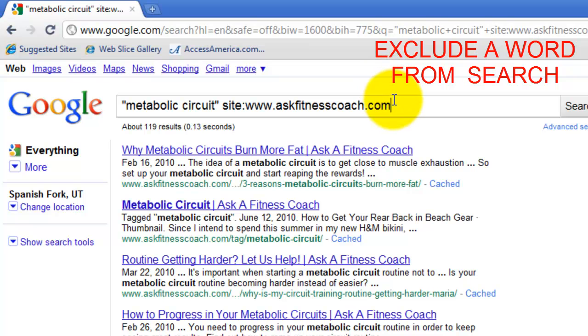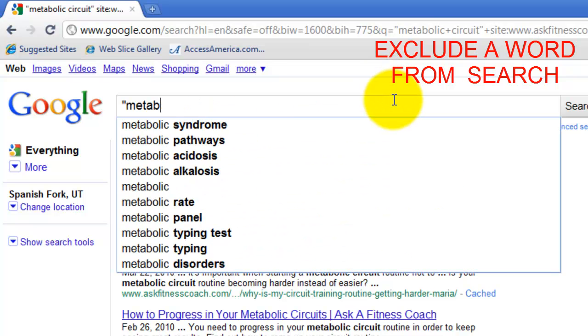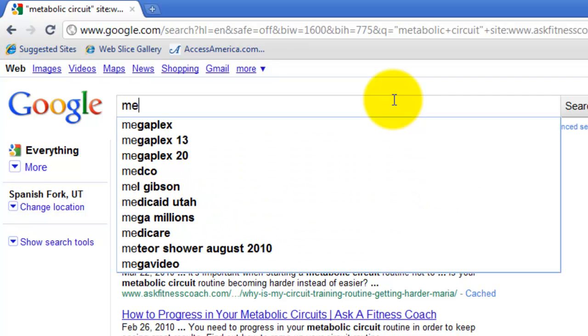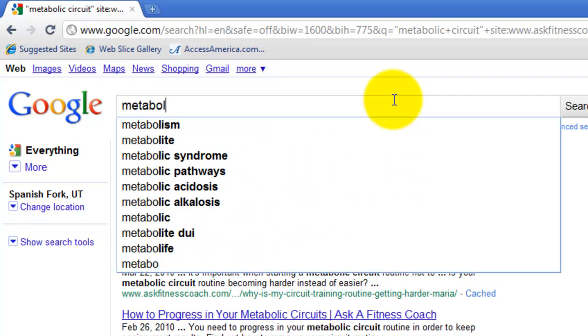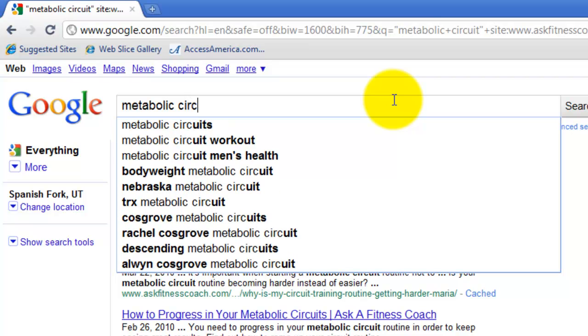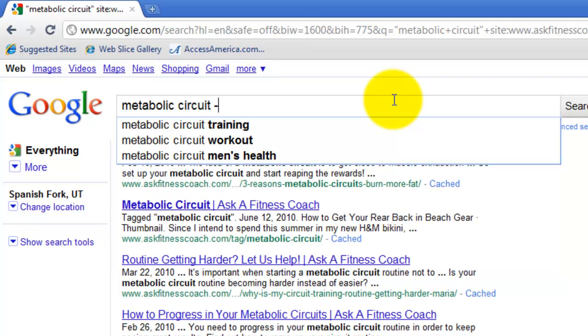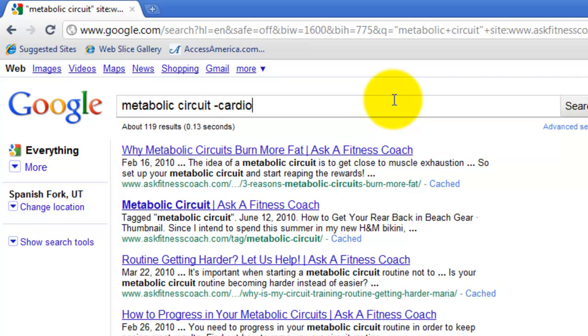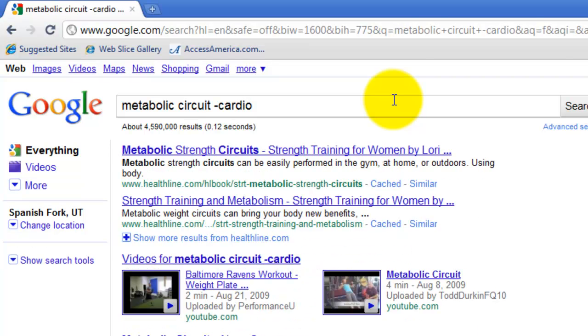The next one is excluding words. So let's say we want to look at metabolic circuit, but we don't want anything that has to do with cardio. So we don't want any articles that use the term cardio with metabolic circuit. So we're going to put a minus cardio there and go ahead and hit enter, and that's going to bring up all of the matches for metabolic circuit that don't include the word cardio in the same phrase.